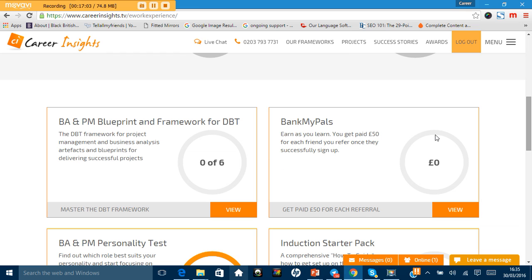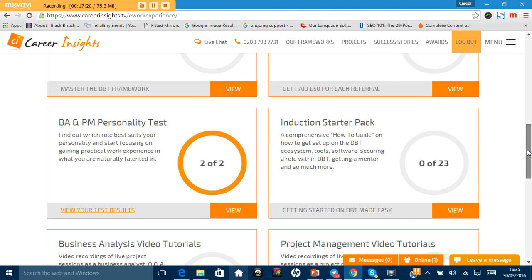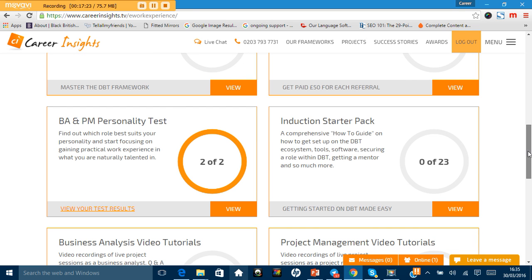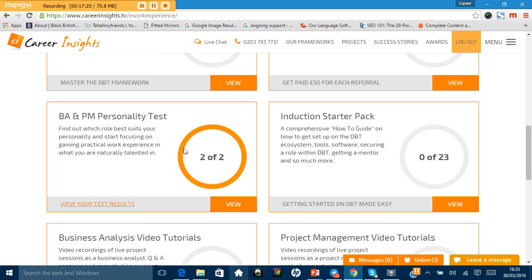Once you've gone through every single one of them, this progress pie chart would update and tell you how many of it you viewed. If you've earned some money, you would see that over here, like so. And if I keep scrolling down, you can see over here your personality test. I've completed that, so as a result of it, it's 2 out of 2.